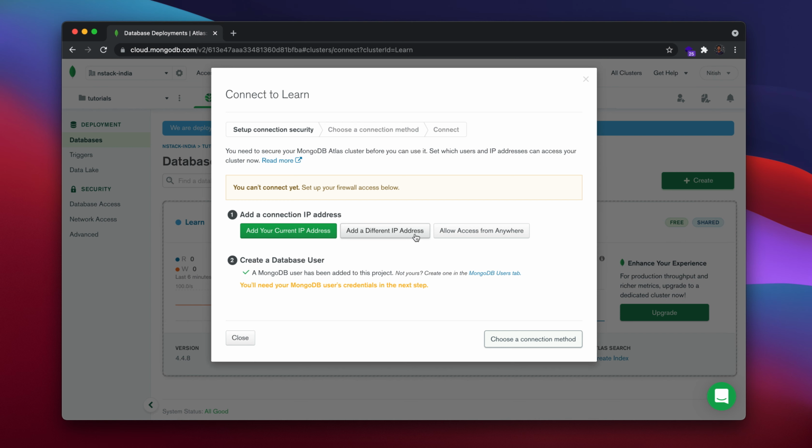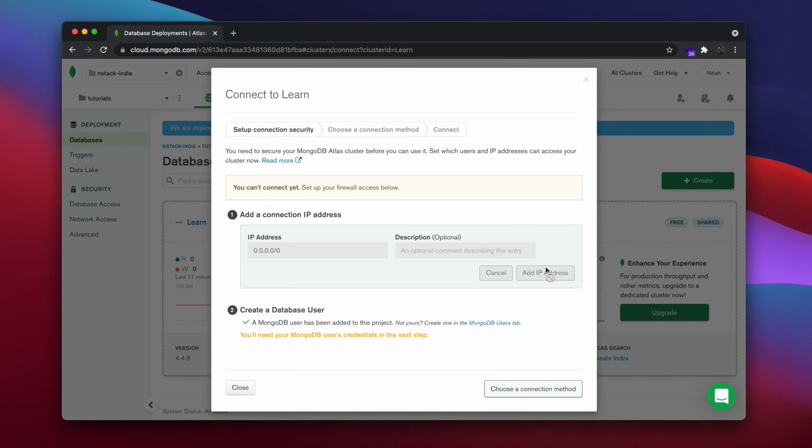Now the user has been created, but this user cannot access this. Why? Because it does not allow any request from any random IP address. So we need to specify our own IP address. So add a different IP address, add your current IP address, allow from anywhere. For now I will allow from anywhere, but if you are doing it for production, add a different IP address: go to your server or your machine, check its IP address and add that IP address here. But for now I will allow from anywhere, because I am doing it for testing only.